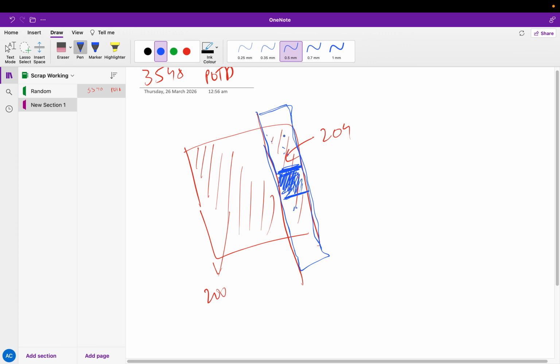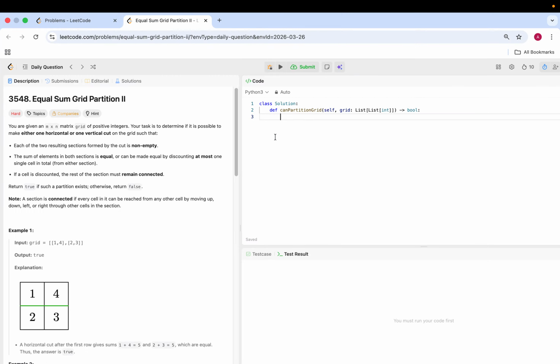So in that case, if it is a 1 row or 1 column that you're slicing, then the only things you're allowed to remove are the end pieces. Okay. This is quite hard. Return true if such a partition exists, and otherwise return false.